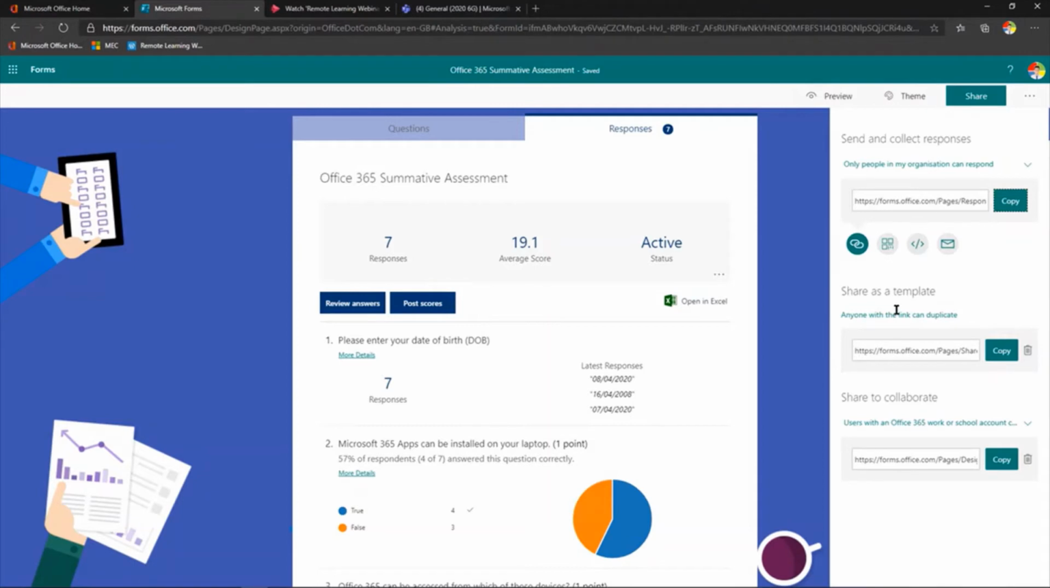Now, the second one I've got here is what's called share as a template. So this is when I'm working with my colleagues. What I could do is say, this is a fantastic assessment. I want my colleagues to be able to use this with their class. If I share it as a template and share that link, they will get a copy of that to download into their forms, and it's not connected anymore to mine. So it's like giving them a copy of my doc file, right? But instead, they've now got a copy of that, and they can make changes, and it's not going to affect my original.